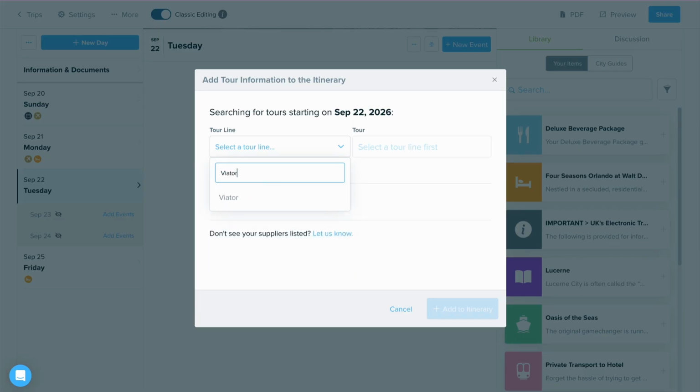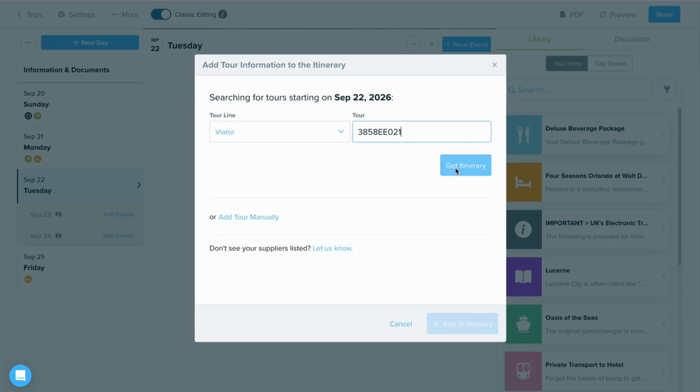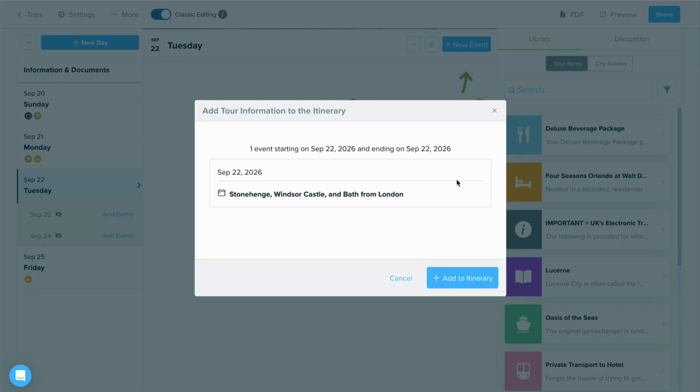For today, I'm going to type in Viator, and it's going to ask me for the product code. The product code can be found on Viator's site, but if you need any help finding this, you can always reach out to our team through that live chat. Once you have that product code, I'll paste that in and select Get Itinerary. You'll want to make sure that title looks correct before you select Add to Itinerary.